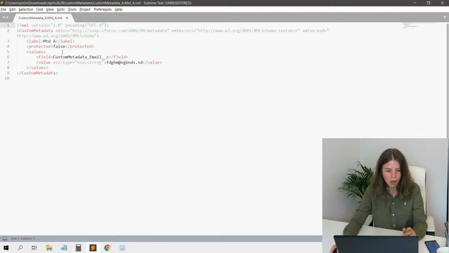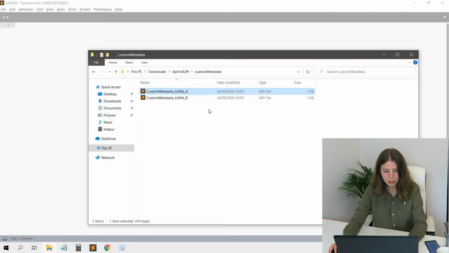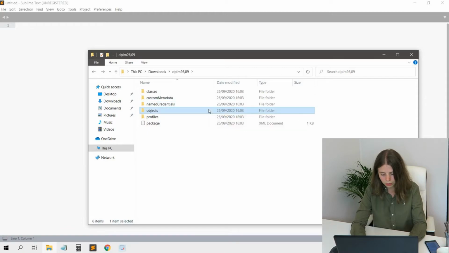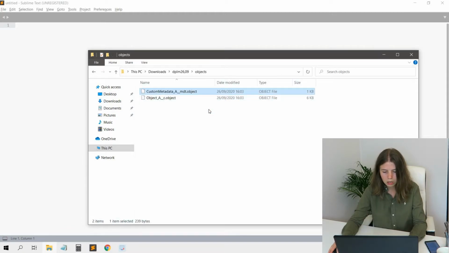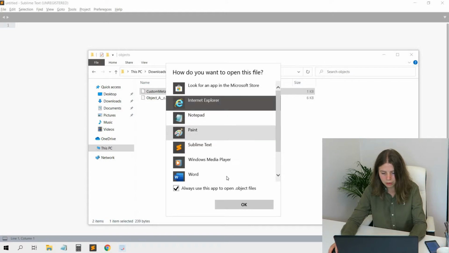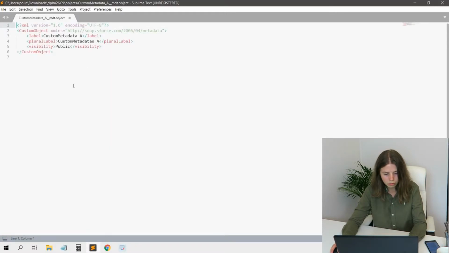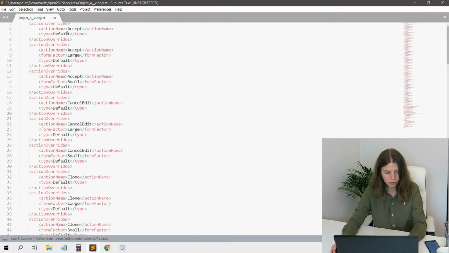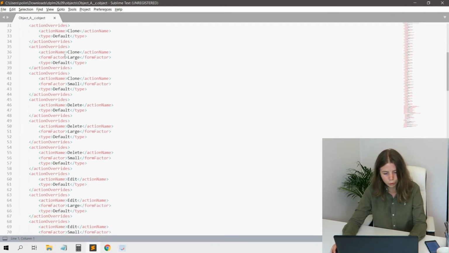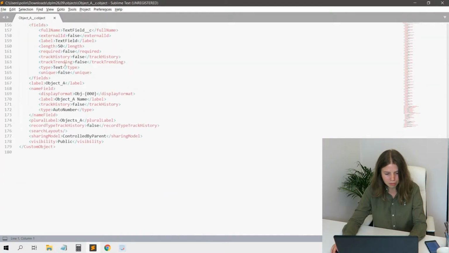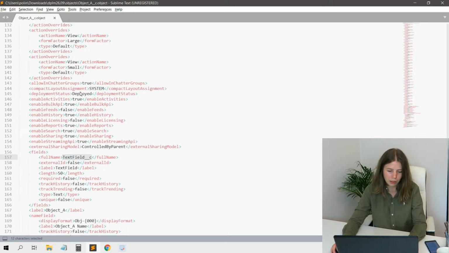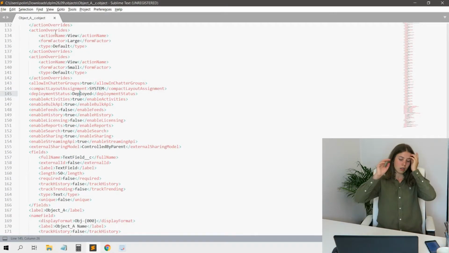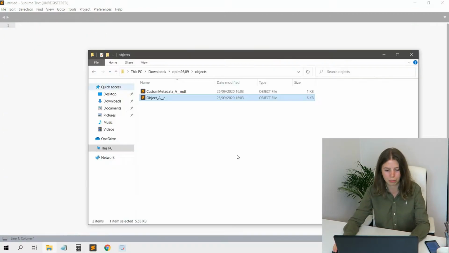So here you can see how the file looks for a custom metadata record, MTDA record. You see some email is populated, and then name credentials, okay, objects. We can also have a look. It was a custom metadata object, just without any fields. And a custom object, an object with already some stuff, some fields. So here you can investigate how it looks from the inside.